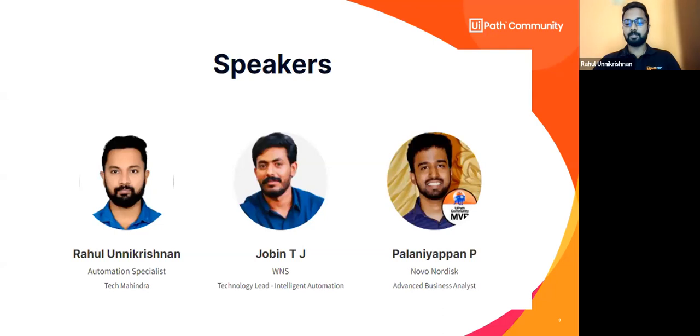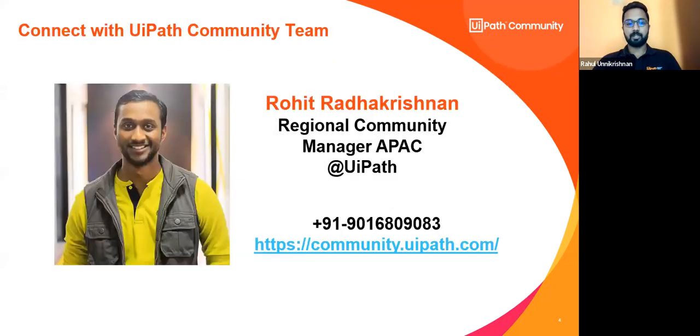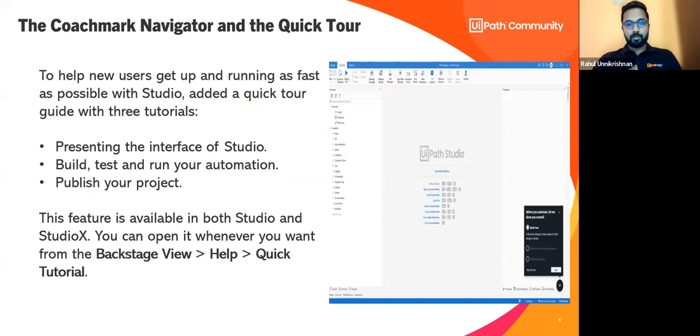These are the speakers that Rohit already provided an overview of. So the first thing is the Coachmark Navigator. This is one newly introduced feature in UiPath Studio. If you are a new user, or if you are trying to teach someone how to create a basic project in UiPath and how to publish that to an Orchestrator, in UiPath itself there is one navigation mechanism that will help guide you to create a new project and to publish that to Orchestrator.